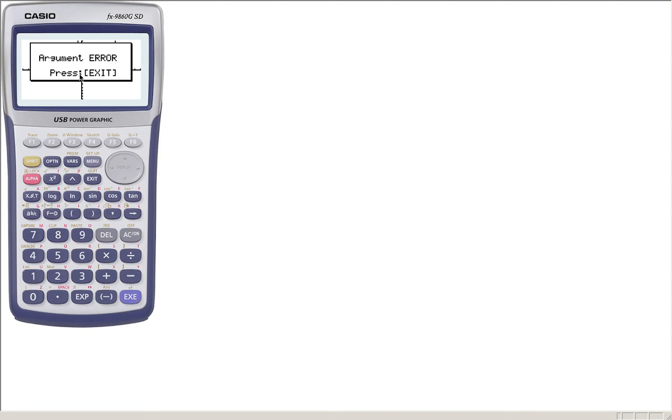Execute. Now it will show you that there is an argument error, right? It says press exit. The reason is, here, let me exit. Let me look at the scale, student, view window. You can see that x minimum is only between -10 and +10, right? So when you give a value which is not in this interval, then you will get that error.